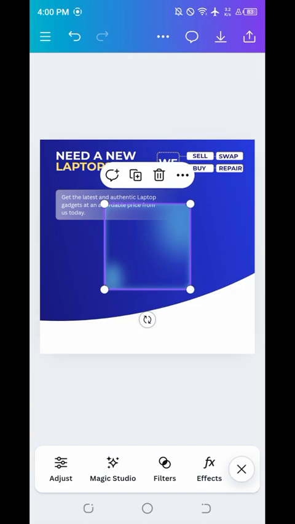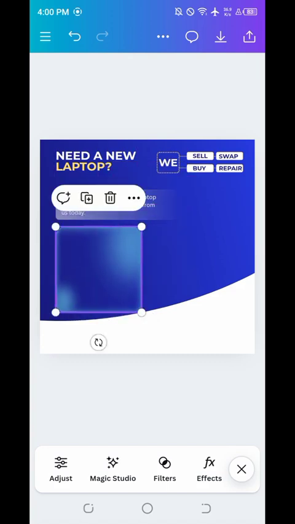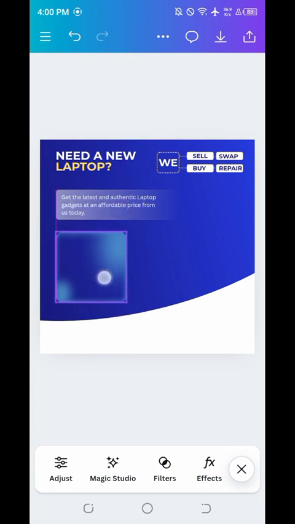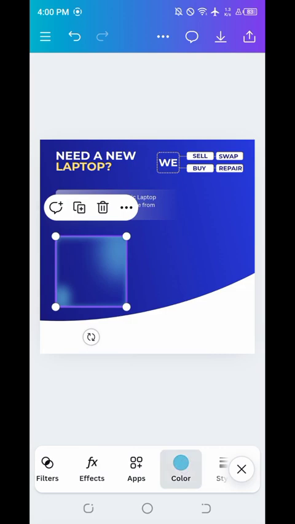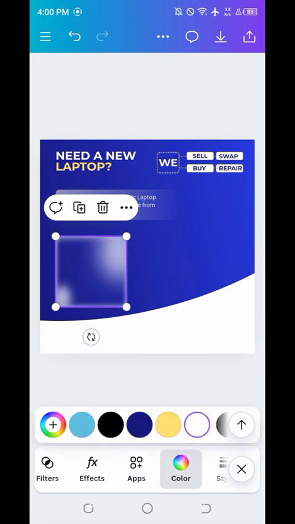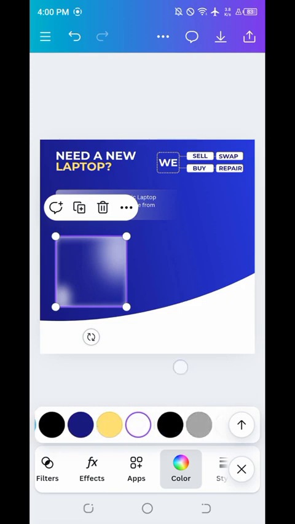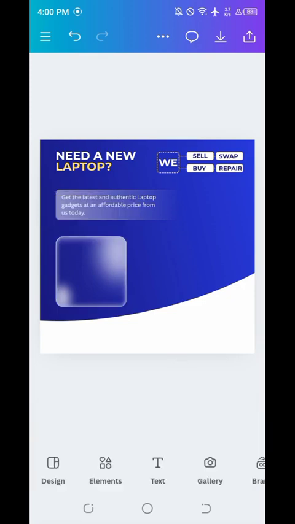Alright, now I'm going to position it around right here, and then I'll reduce the size a little. I'll try to position it right here. As you can see, the lines it's showing me, I made sure my work is aligned. Now I'll go to color, tap on this place you're seeing color, and then I'm going to change it to white. Right, I want to work with a white color. As you can see, this is perfect.